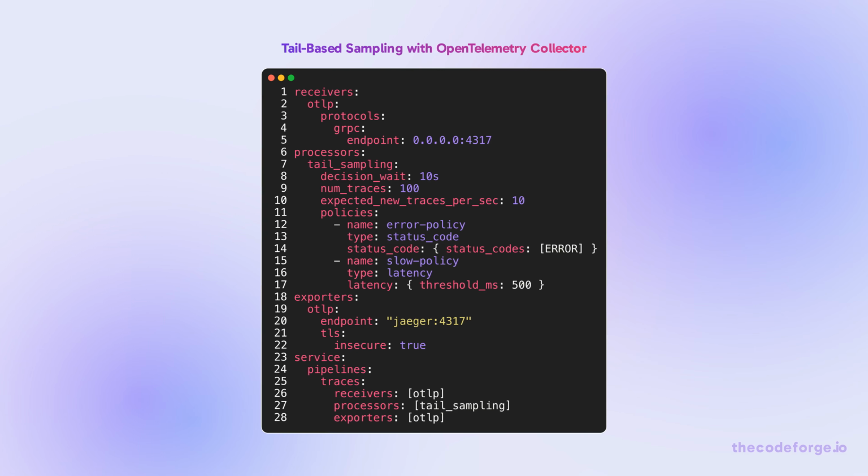The article mentions tail-based sampling for slow requests, but doesn't show configuration. Here is a minimal OpenTelemetry collector config that samples 100% of traces with duration over 500 ms and 100% of errors, while dropping fast, successful traces.